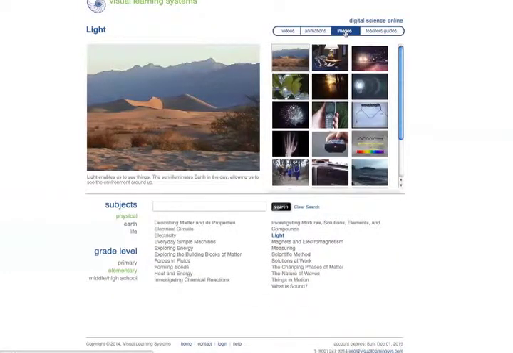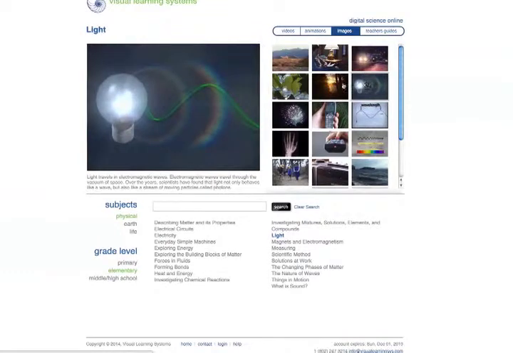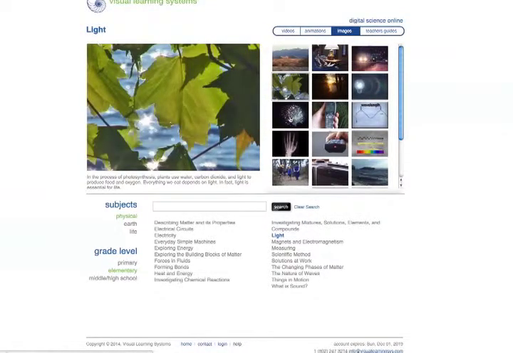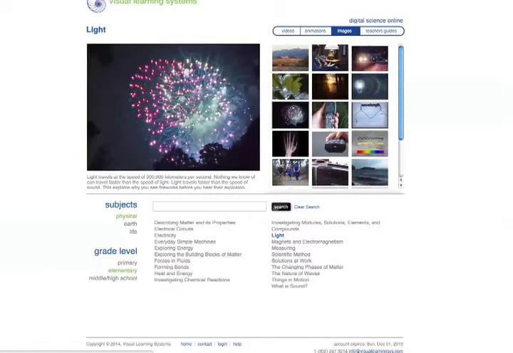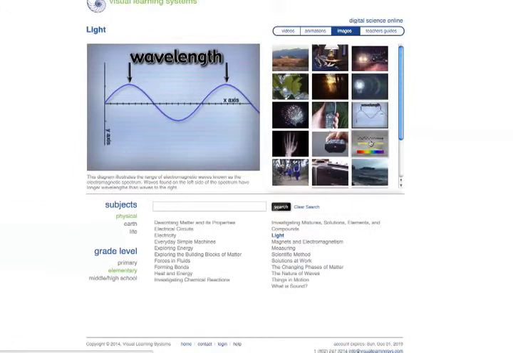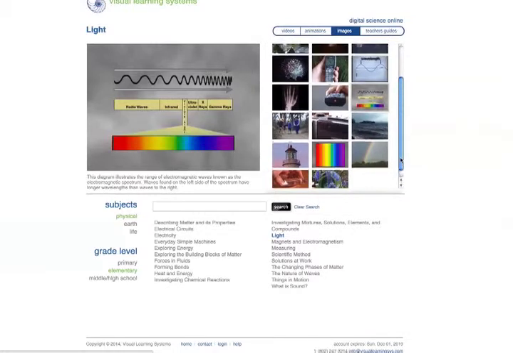Another thing we have are images. And these images are annotated, so there's a description of each image. You can use these in your lectures, or you can design assignments around these images so that students can look at them, and you can have them answer questions about the images. But these are images that are from the program, and they are selected to illustrate key concepts in this particular show around the idea of light.